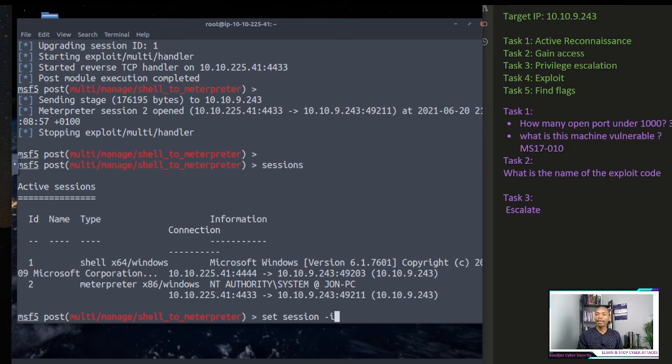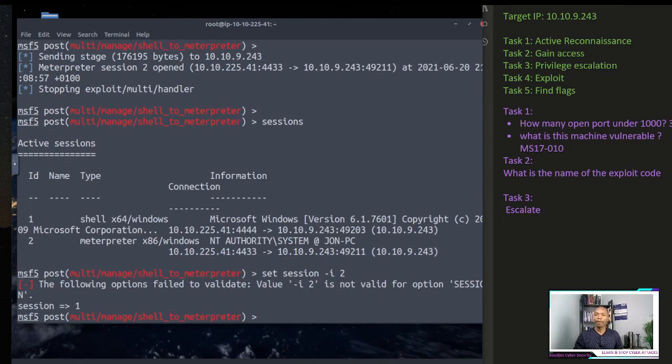Session number 2. All right, so there's a mistake here. Okay, what we're gonna do is migrate session number 2. That way, we can have compatibility with that machine.